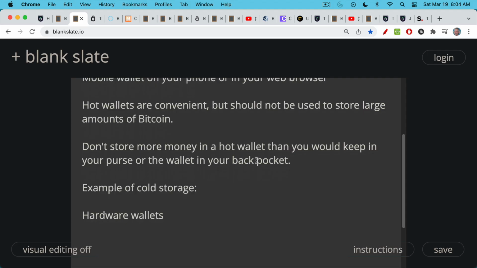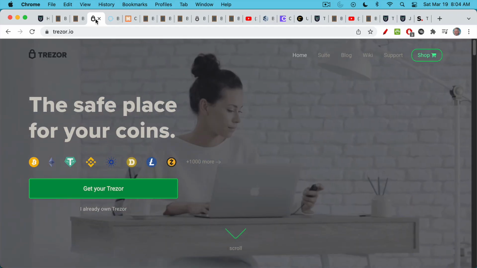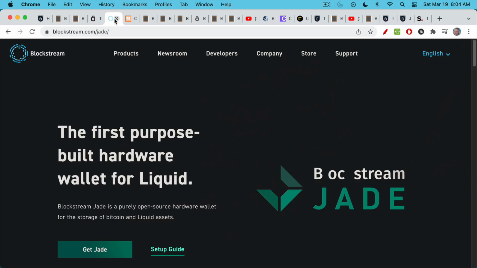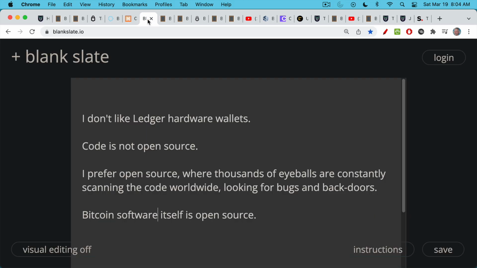The best example of a cold storage wallet would be these hardware wallets, which I've talked about before. Trezor is probably the best known brand. It's a good brand, I think. Blockstream makes the Blockstream Jade, which I also like. And then probably the best of these three, but also the least user-friendly, is the Coldcard. It's not that difficult to use, but it's less user-friendly than the Trezor or the Blockstream Jade. But these are very, very cool hardware wallets.